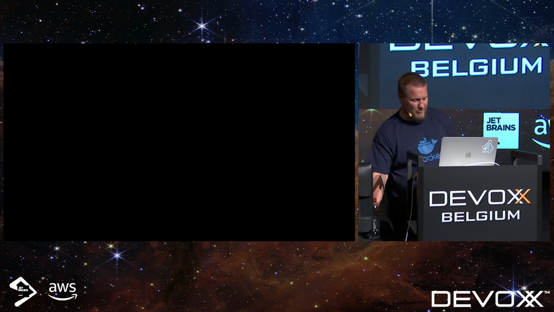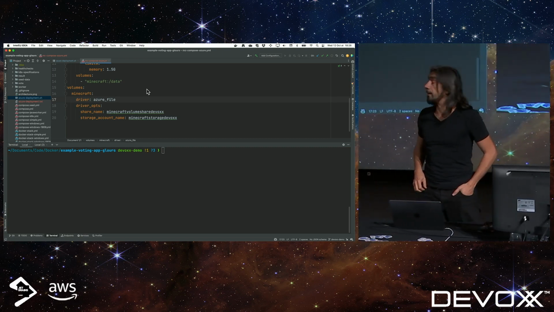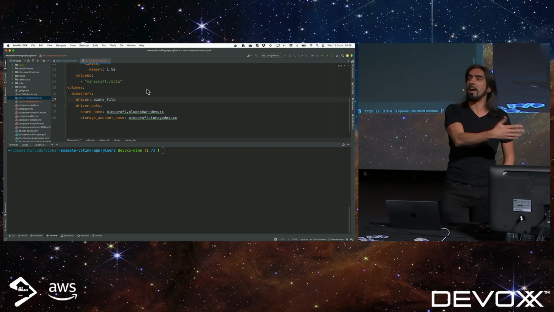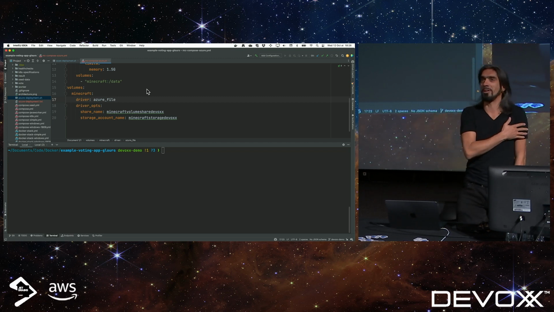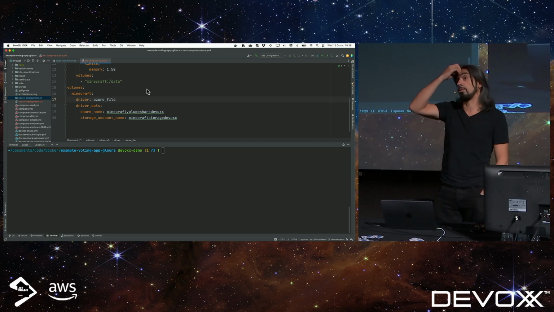So what I'm going to do now is take this Docker file, slightly change it, and deploy it on Azure. On Azure, but it could have been AWS. I'm not here to sell you Azure, just to show you how it works.